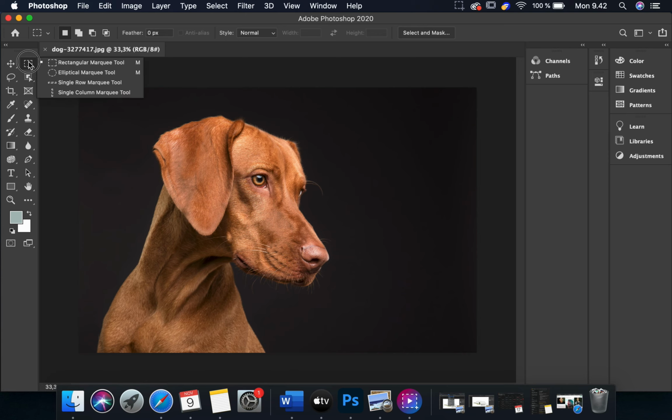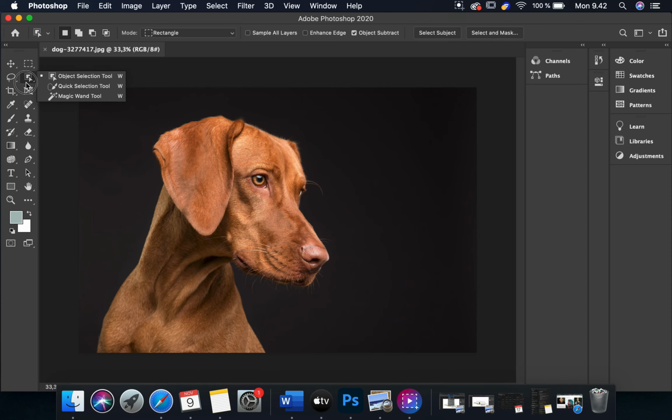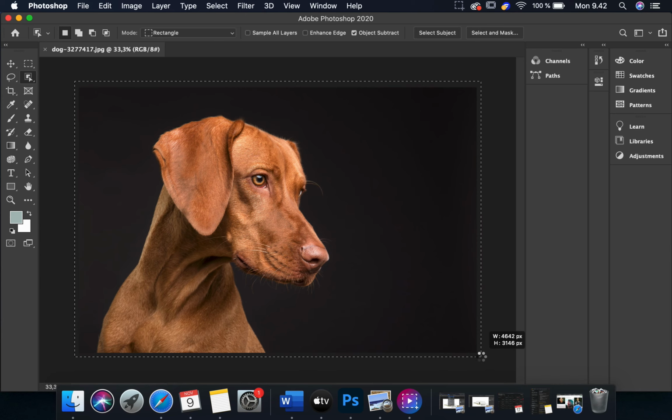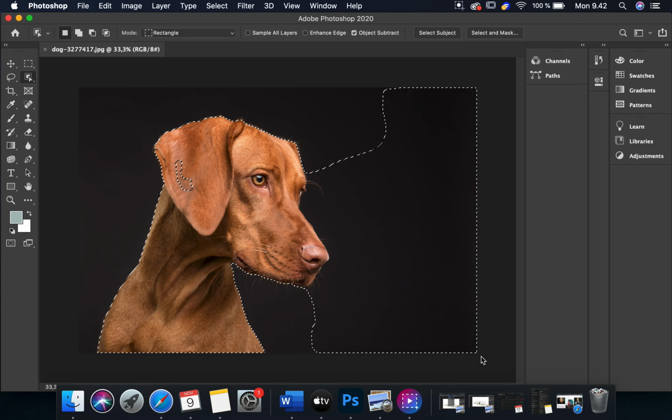Rectangular marquee tool, lasso tool, quick selection tool, and object selection tool. You can try the object selection tool with this photo, for example. Let's see how that goes, if it selects the right area. So yeah, it has done a lot of work for me, but still I need to fix it a little bit.